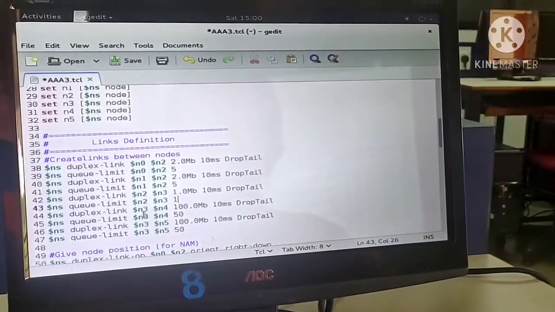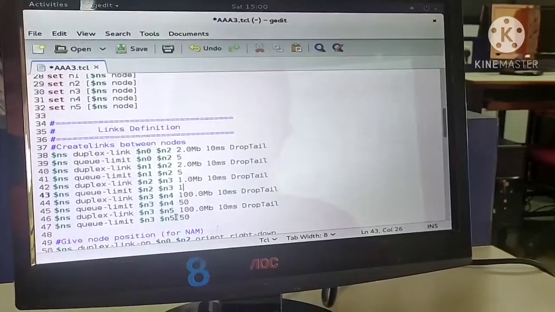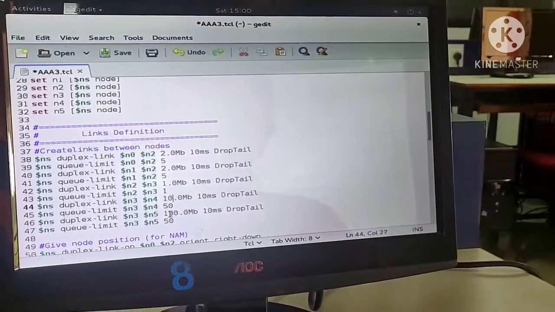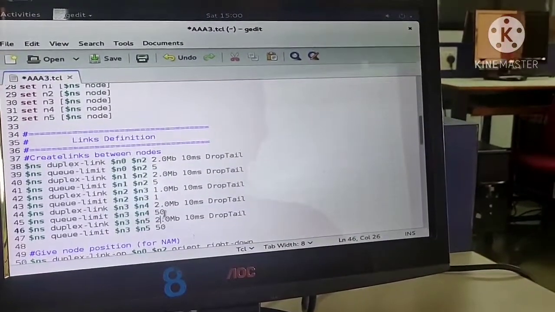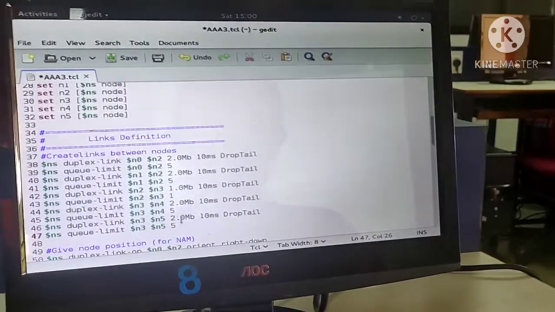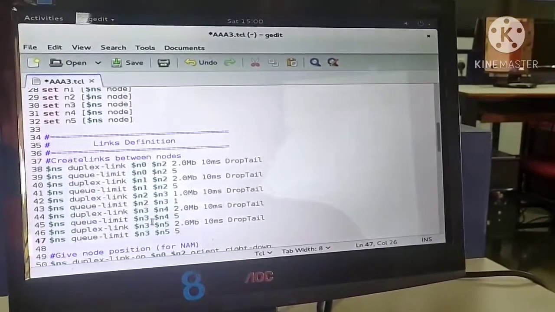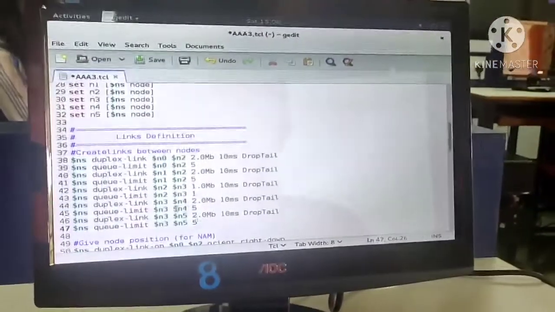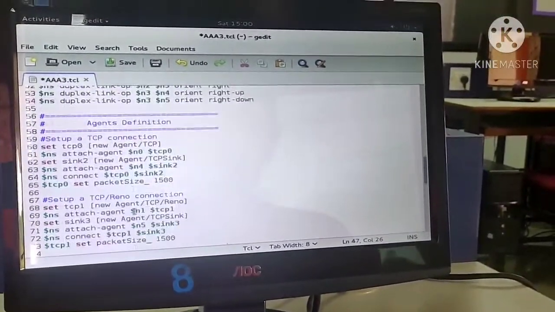And then finally N3 to N4. N4 is my destination node, N5 also is my destination node. So instead of this 100 MB, you can just take it as 2 MB. And here this you can take it as 5. So if at all you don't experience any dropping of packets, you can come back over here and make the changes. You need not remember all these bandwidths. Okay. We'll just directly go to the agent definition section.